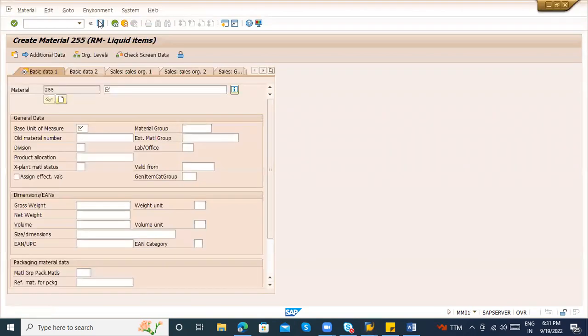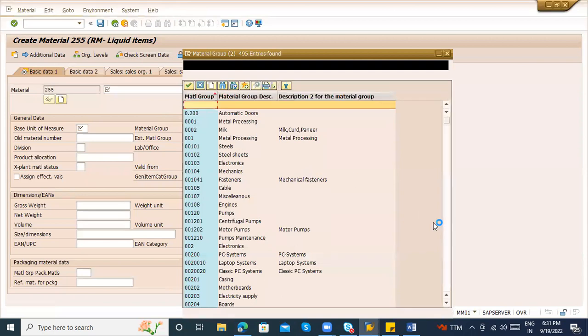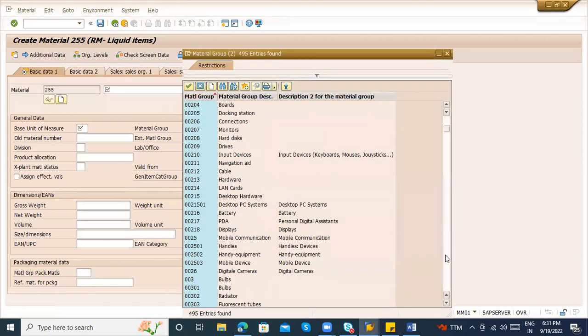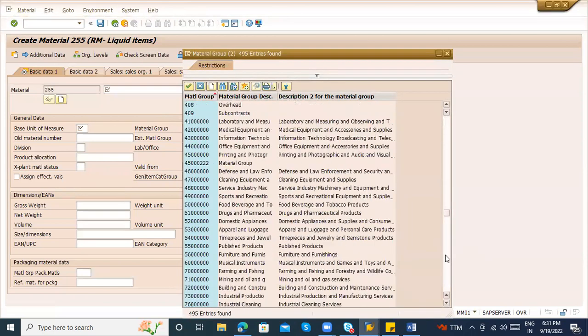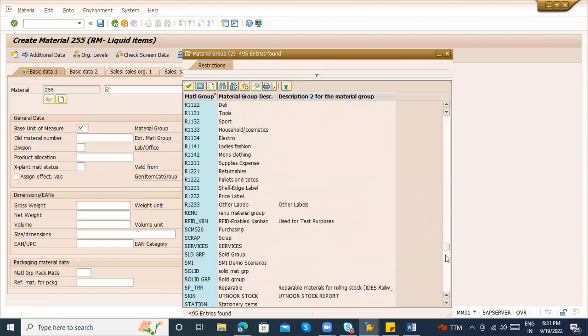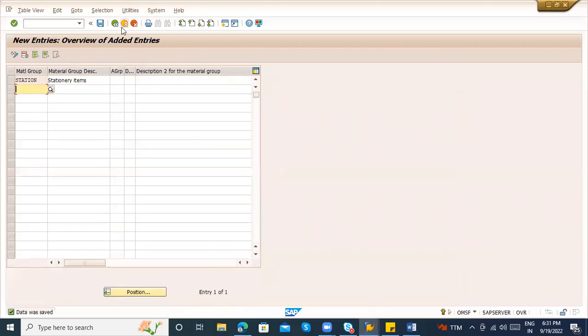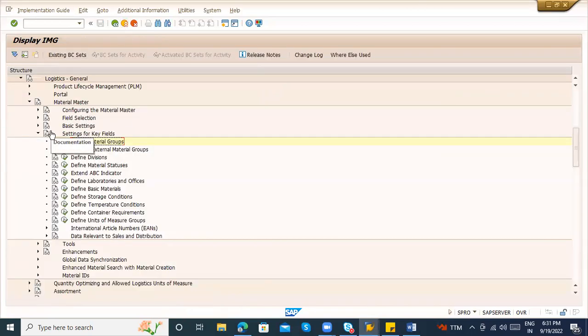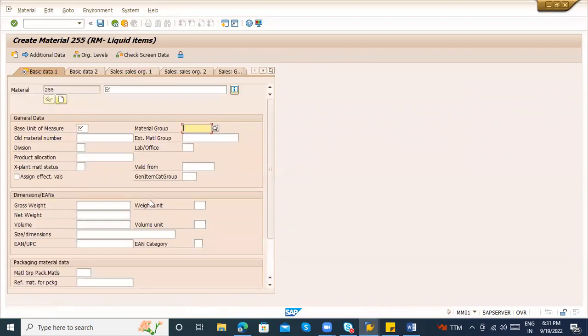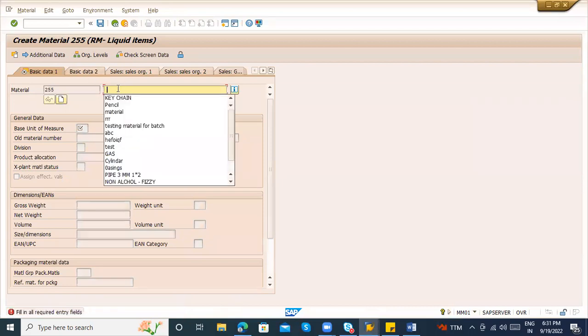Now when I go to the material group in the material master, I can see it is already created, because I just created it. So that will be replicated here. I can see that stationery is a stationery item. So whatever you configure at the configuration level will be replicated here. Clear?